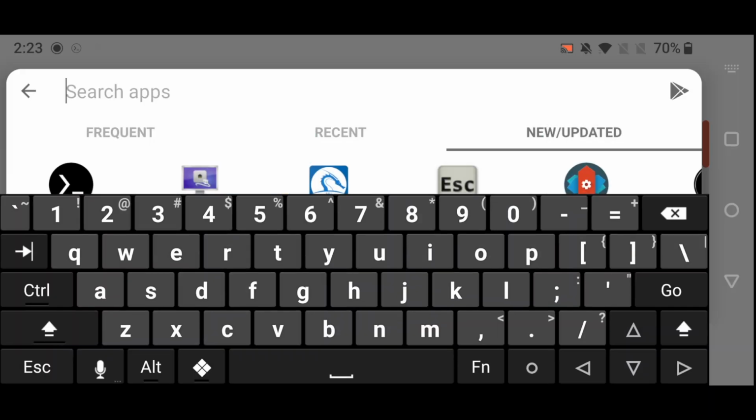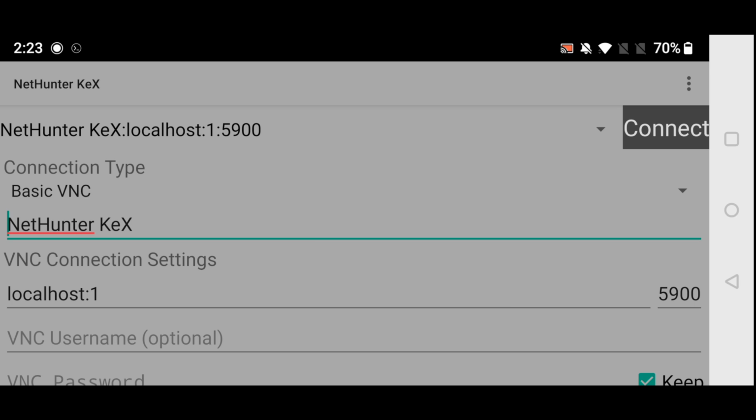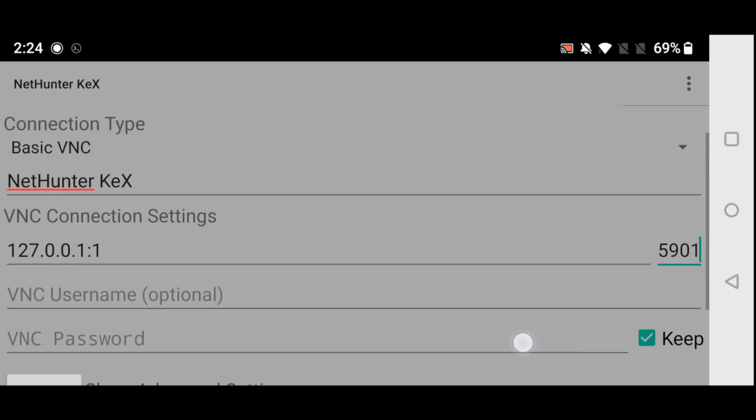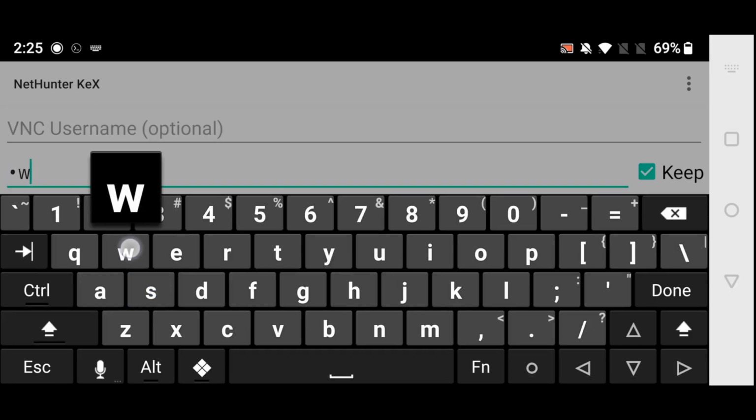Now open the NetHunter KeX app. Here you can see, click on allow. Type here the address, that is 127.0.0.1 and then colon and give here 1. Now just give the port number, that was 5901, and click on connect. You also have to give the password, that is this Swapnil. Okay, now click on connect.